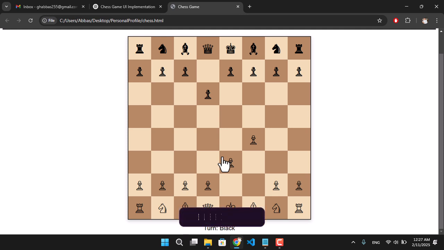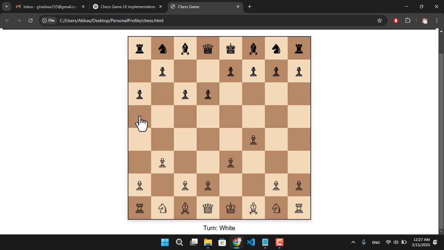This is the chess game that I have created without coding. So as you can see, this is the black turn, so you can see how you can go ahead and play with it. How I created it is actually really simple.